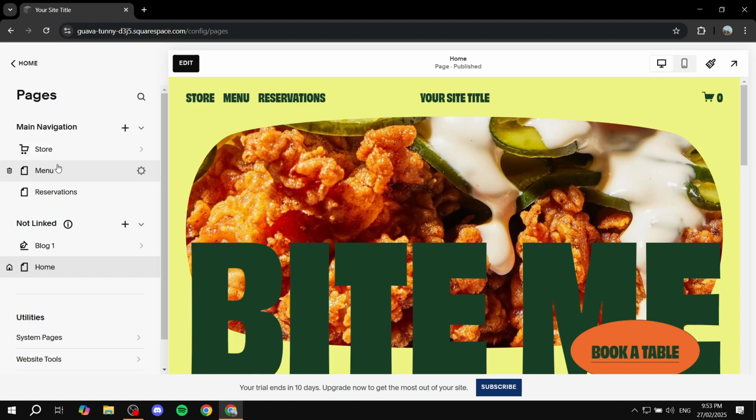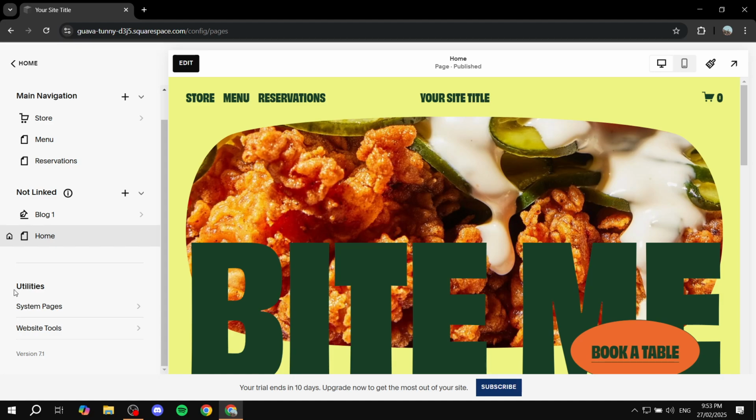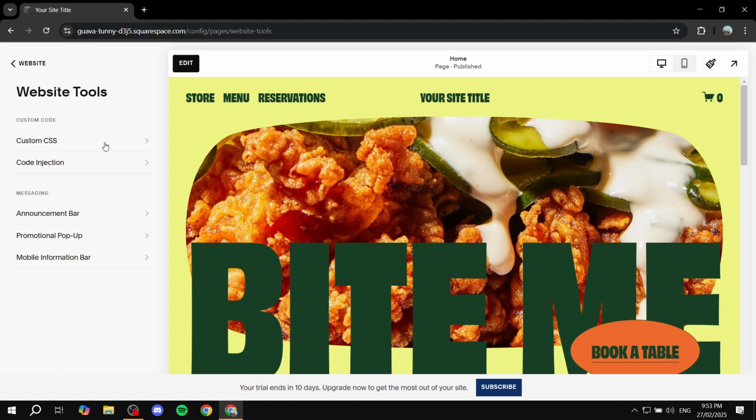Second step is that you want to go to the description down below and copy the code that I'm about to leave down below. And once you copy it, you basically just want to come up here back in the Pages tab. And then from here, you just want to scroll down until you find Utilities. And from Utilities, you want to click on Website Tools. This is going to open up this page. And from this page, you basically just want to click on Custom CSS.